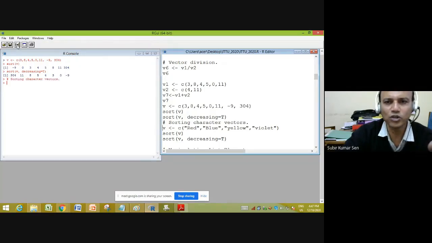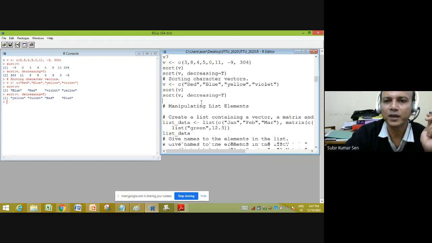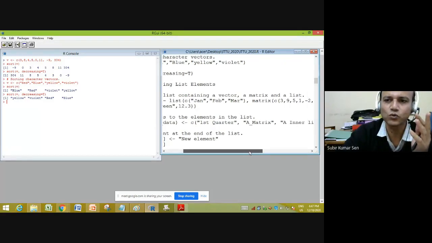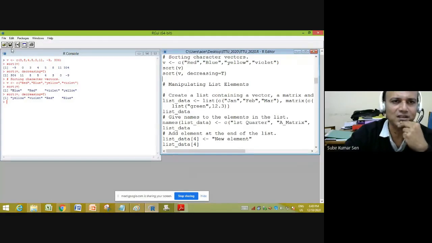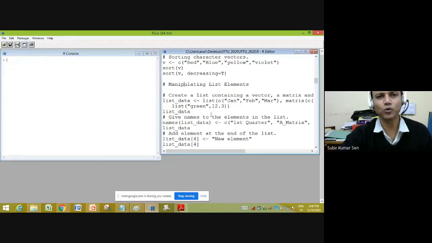If we do this for some characters, for example some colors, sorting means B, after that R, then V, then yellow. You can also do it differently, from the opposite side. That is also possible. And next comes the list. Under list, we can consider several vectors, a matrix; we can do all these things, several vectors, a matrix like this. Suppose I want to manipulate some lists. Directly I come to here.